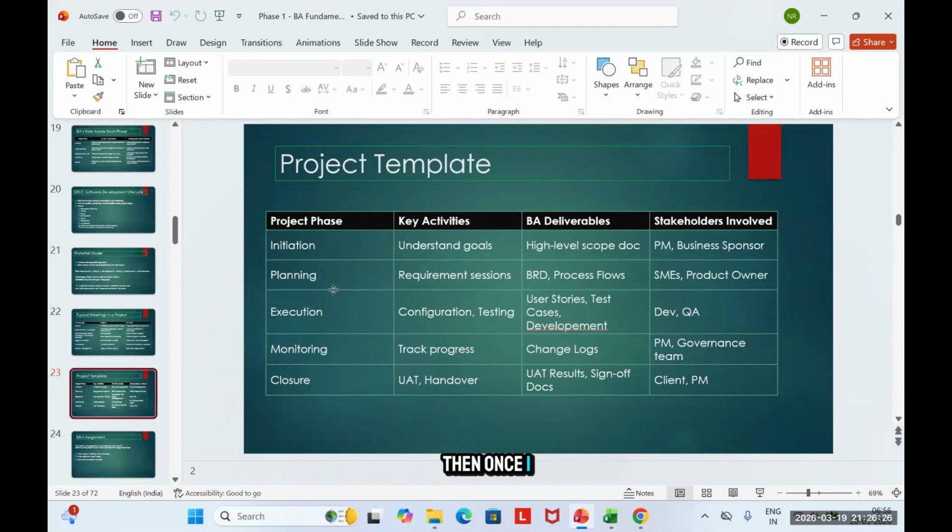Then once I go into the planning phase, I'll have my sessions where I'll create the PRD, FRD, and process diagram. Then in the execution phase, I'll create user stories, test cases will be created, and development will be done. In the monitoring phase, I'll have change logs, closure, and UAT.